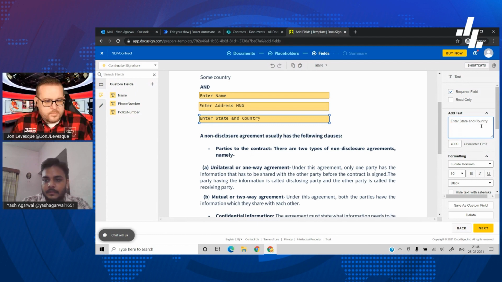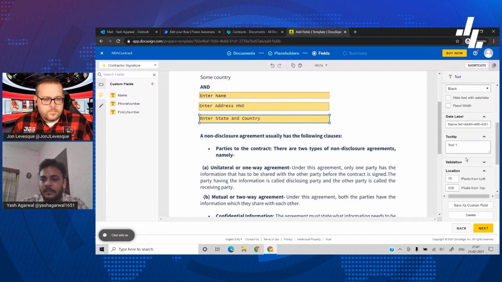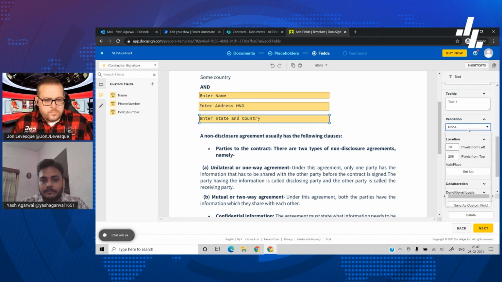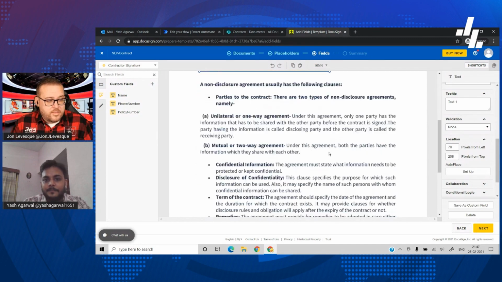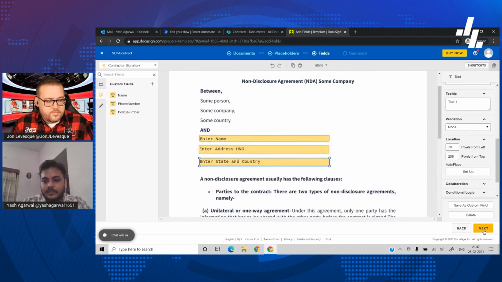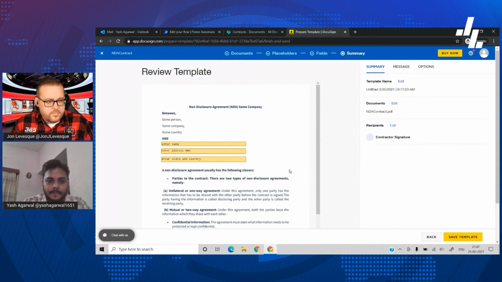Okay. So now that this is done, we can again choose any other formatting that you want to add, character limitation. You can also add validation that this field should only have letters, numbers, emails, or zip code, etc. So there's a bunch of features that can be properly utilized, depending upon the use case. And now that we have this, I'll just go ahead and click next.